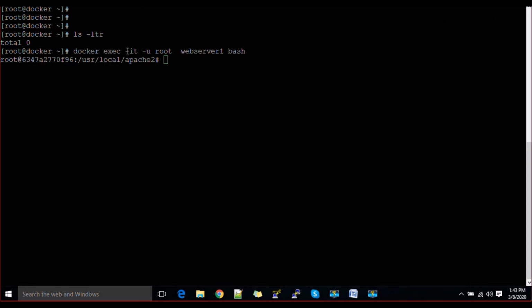If you want to log in with some specific user, you can give the user and the name of the user. But if you want to add a couple more users to it, you'll have to write your Dockerfile for that. I'll let you know later.